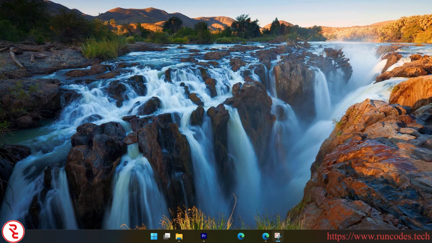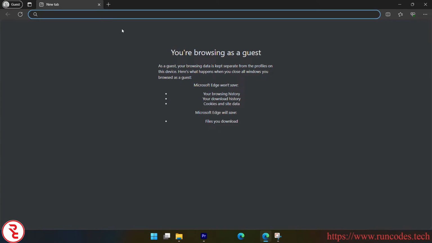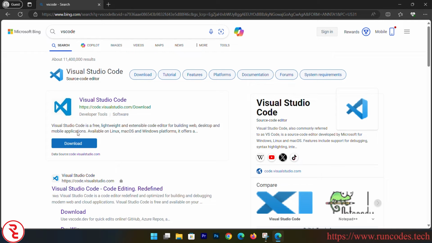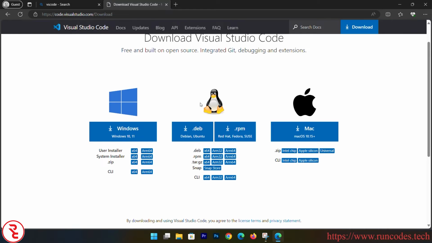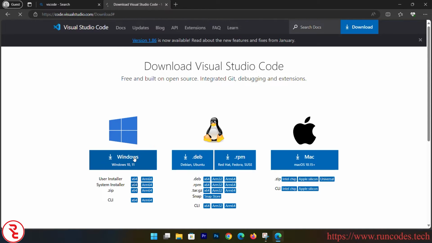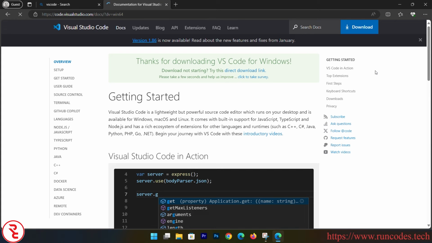Now install VS Code also. Open up any browser and search VS Code, go to the first link that appears in your search engine, and depending upon your environment or operating system, download the corresponding Visual Studio Code version. I'm using Windows, so you can install either the user installer or the system installer. I'm going to use the system installer, x64, not the ARM version. It will automatically start downloading.